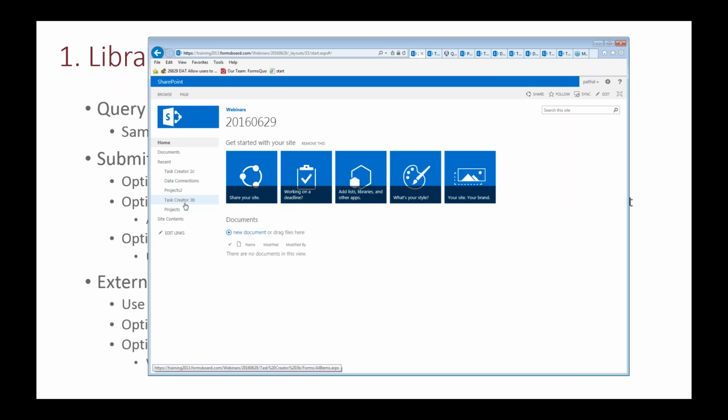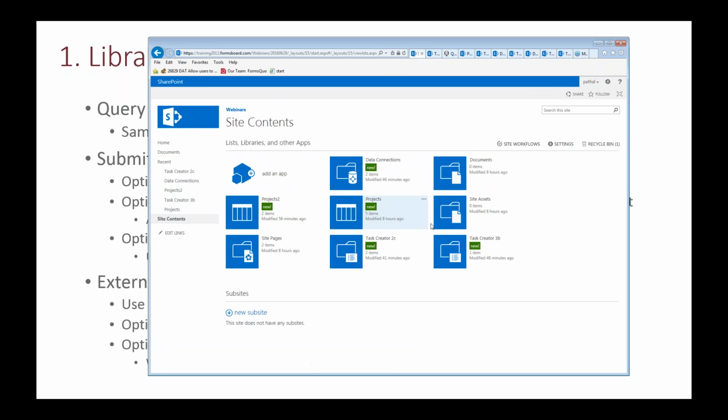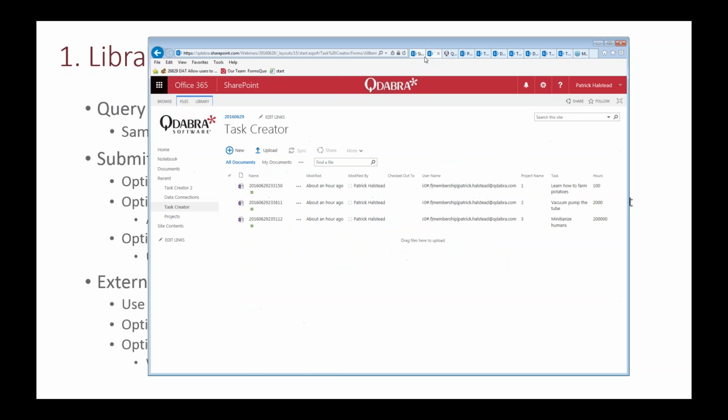In this site, I have this task creator form. Let me just go to all content here and find the right library. So, task creator, where are you? This is, oh, this is the wrong site, sorry. This is my other site. Okay, so there's my 365 site.